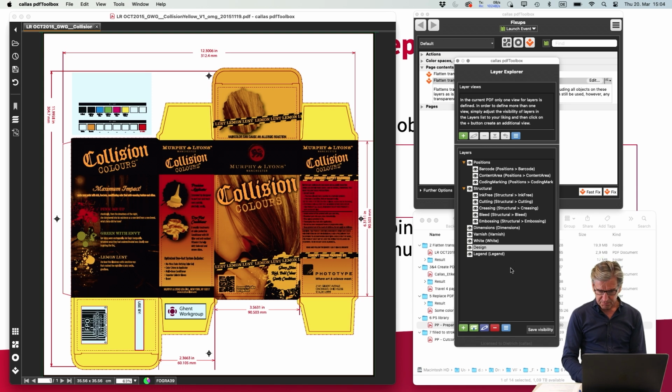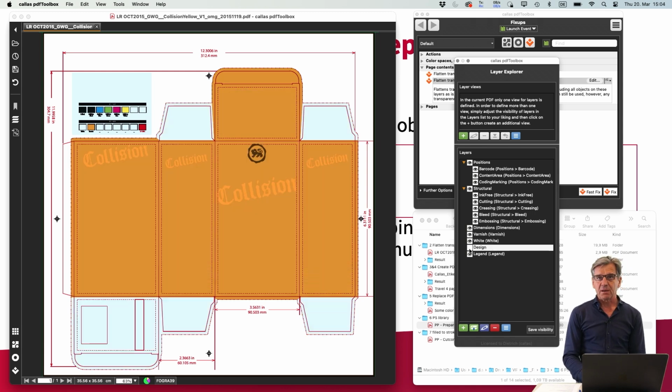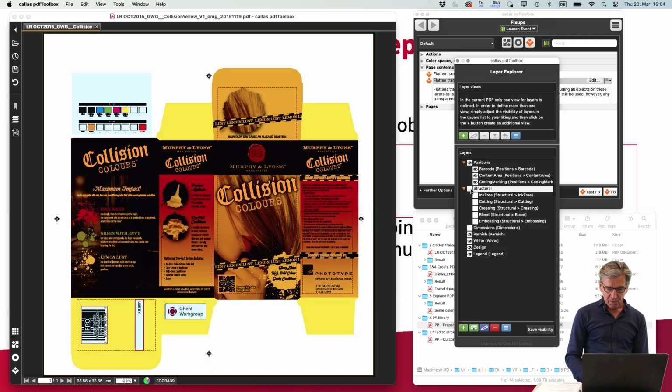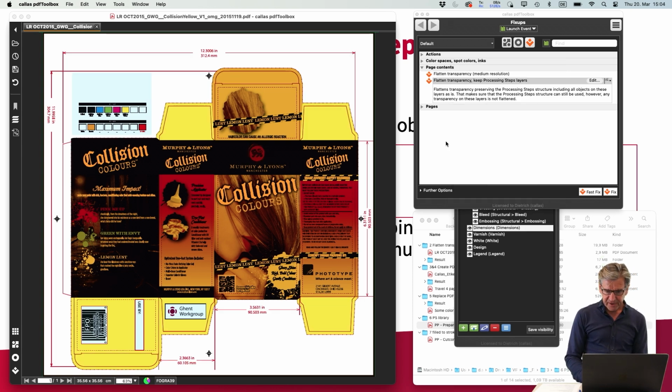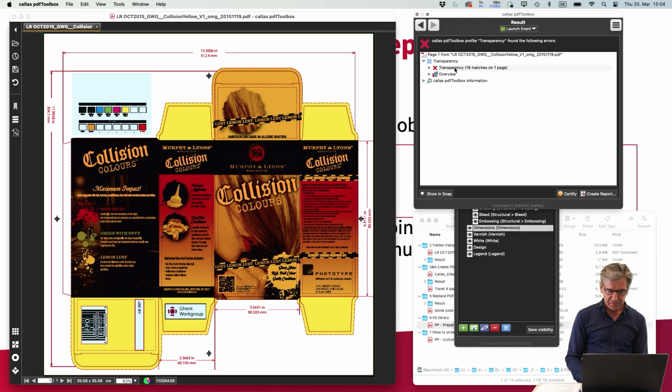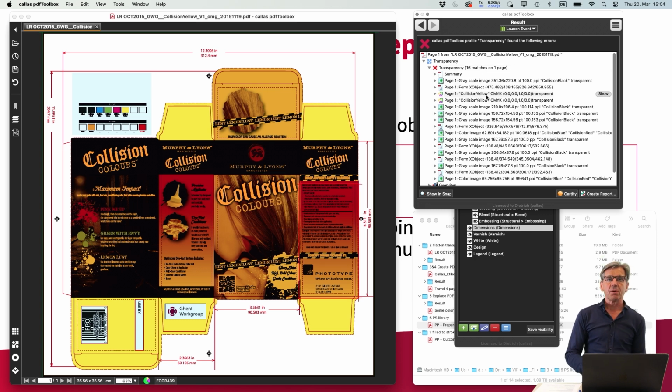I open my fresh pdfToolbox 16. I already have a PDF file here, which happens to be one of the processing steps files. I have a layer that has the title design, and you see that I can switch on and off layers. So now I have switched off all the structural, all the positions. So my layers work nicely. And that file that I also wanted to demonstrate, when I analyze the file, it shows me that there in fact is transparency in that file. So lots of the objects are transparent.